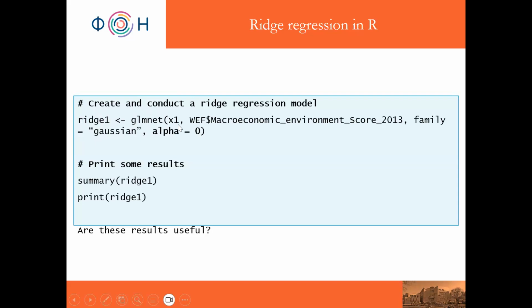The parameters are such that the first parameter is the matrix with our independent variables. So X1 is the matrix we previously made. The next parameter is our dependent variable. We need to indicate which family of functions we are using. We are using the Gaussian family of distributions, and our parameter alpha here is 0.